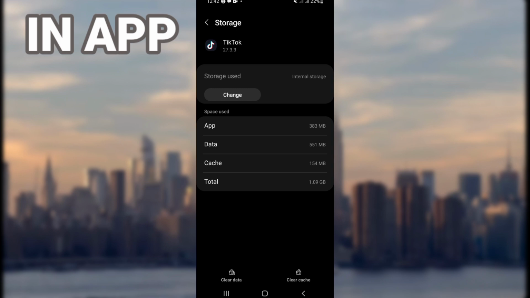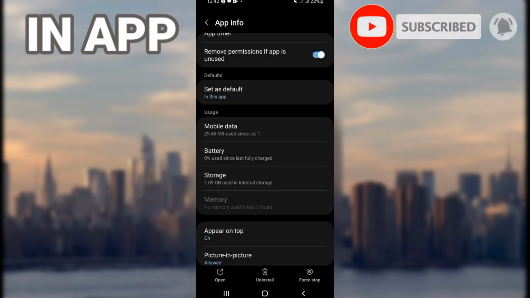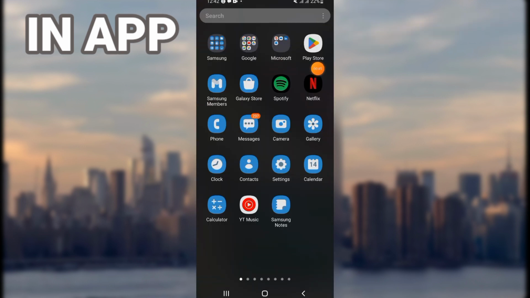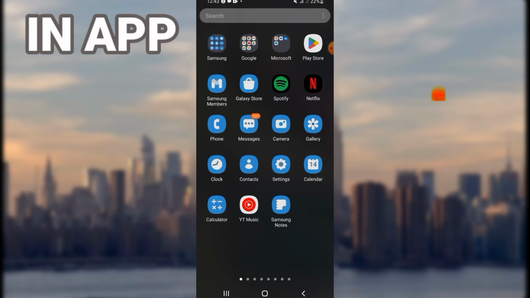Here right now guys on storage option, click on clear cache and then you have to go back and click on force stop. Click OK. And right now guys, go directly to your Play Store or App Store. Update your TikTok to the latest version. Then as a last step, you have to restart your phone.